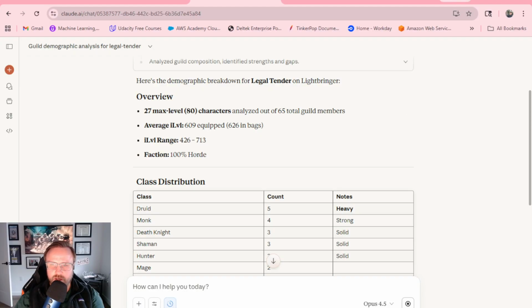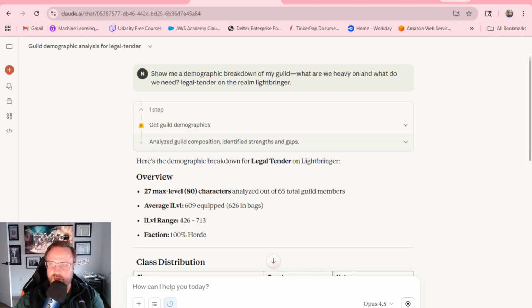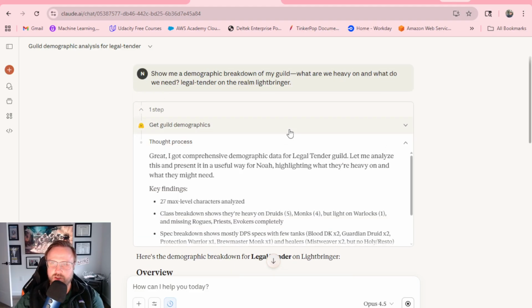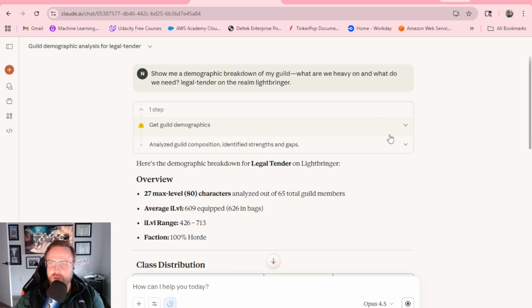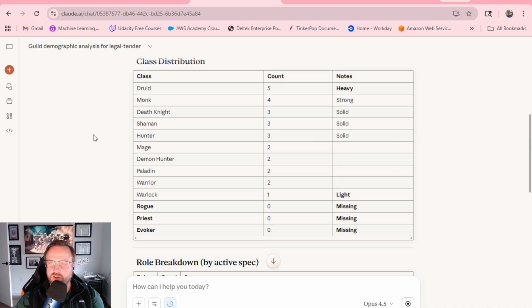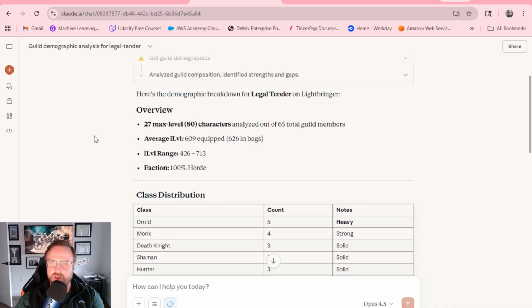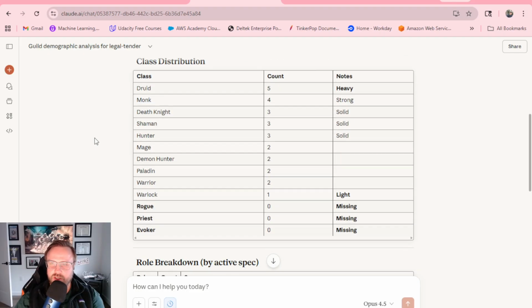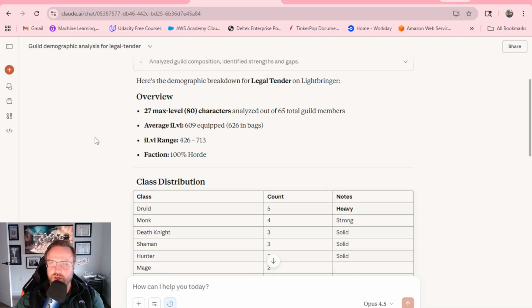Okay, so you can see that it went ahead and made the API calls, and it got information back from the tool, and you can see that there's quite a bit of discrepancy here on class distribution for the highest level characters. There's only 27 max level characters. There's only 65 members of the guild. The guild has died out quite a bit since my friends left it.